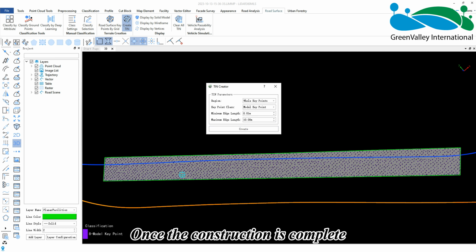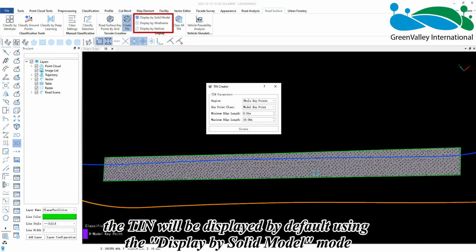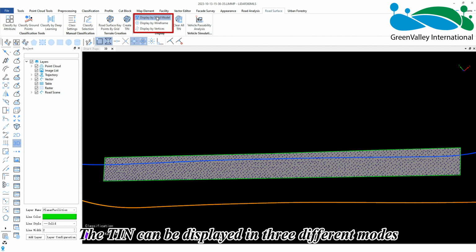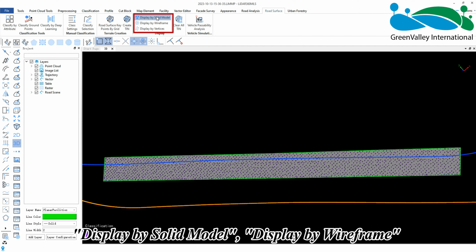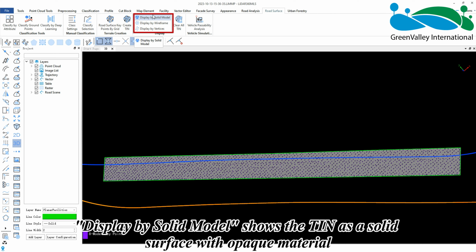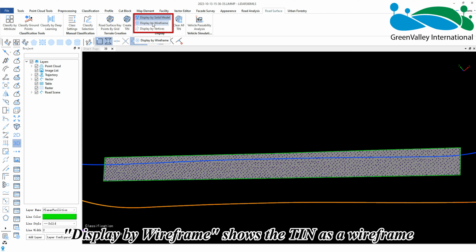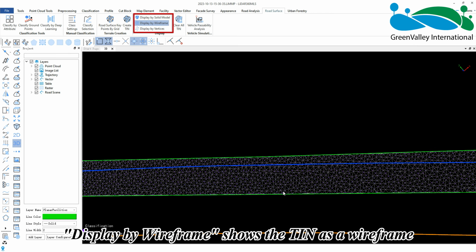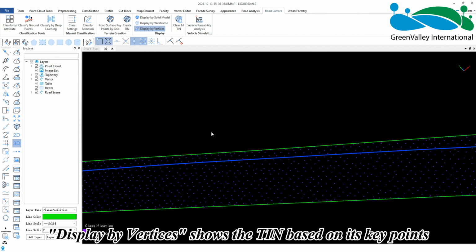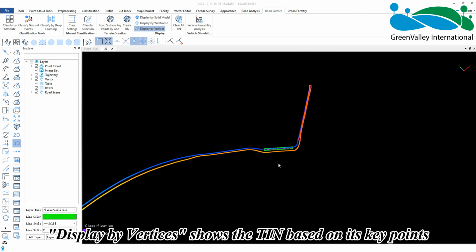Once the construction is complete, the tin will be displayed by default using the Display by Solid Model mode. The tin can be displayed in three different modes: Display by Solid mode, Display by Wireframe, and Display by Vertices. Display by Solid model shows the tin as a solid surface with opaque material. Display by Wireframe shows the tin as a wireframe displaying the edges of the triangular mesh. Display by Vertices shows the tin in its key points.